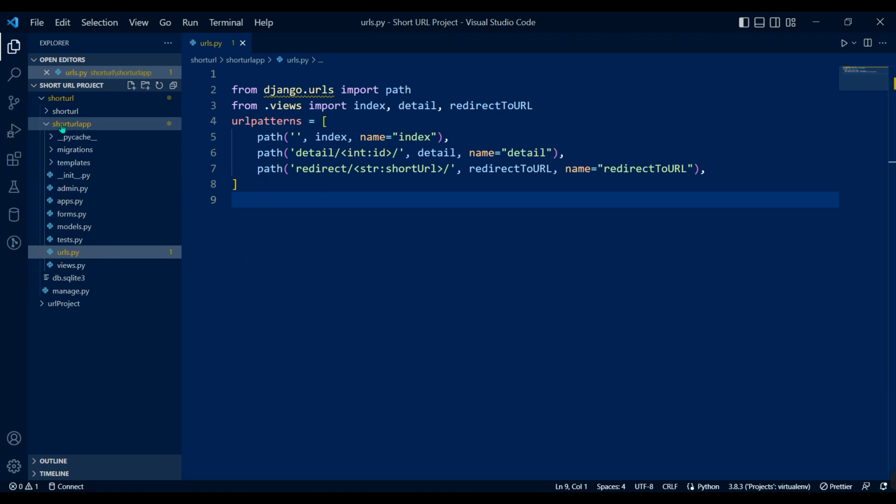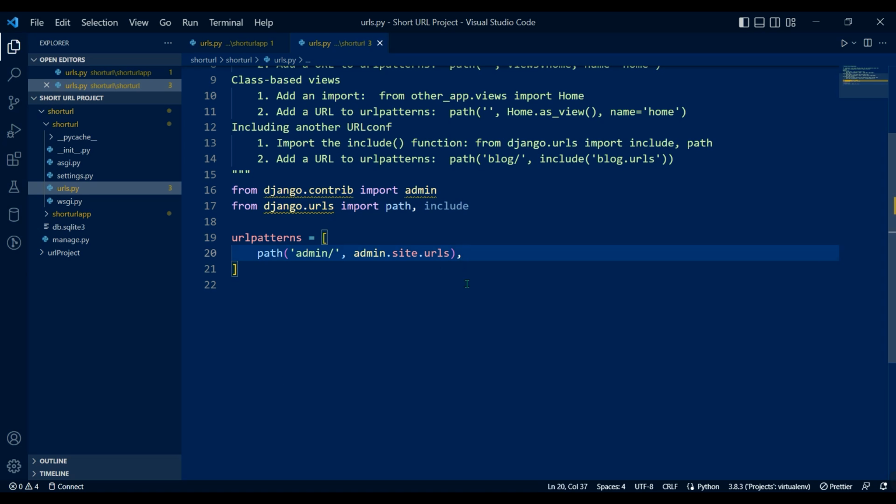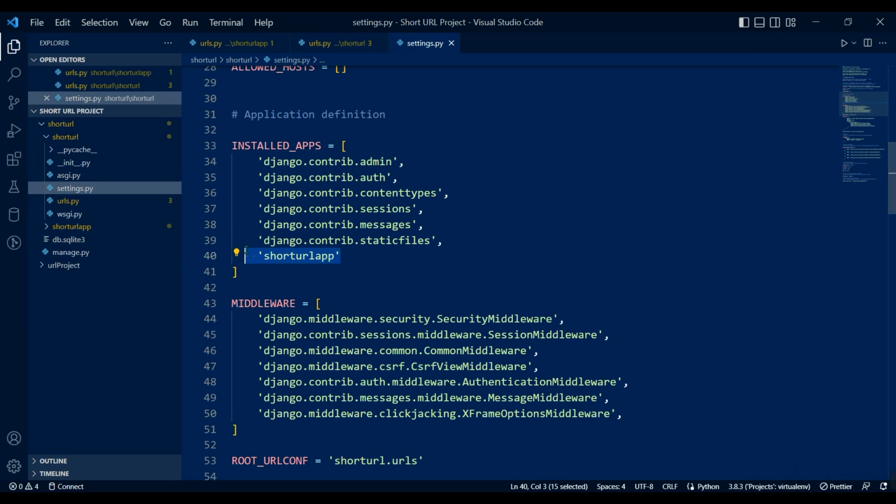With this, make sure that inside the project URLs, you have also included our app URLs, like this one. And also make sure that you have registered our app inside the settings.py installed apps, like this one.